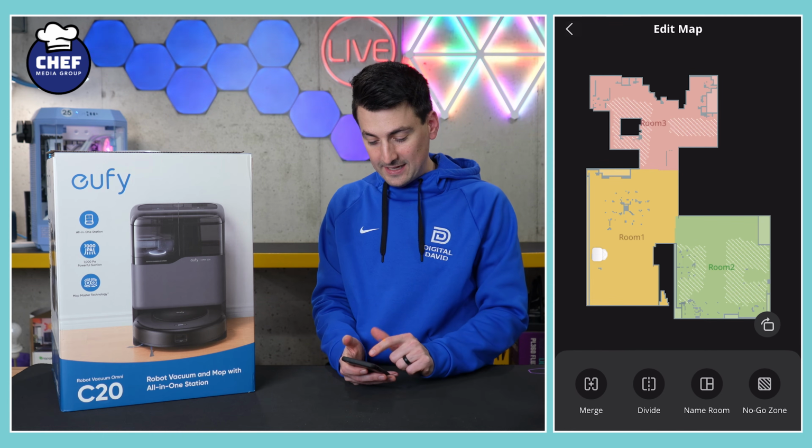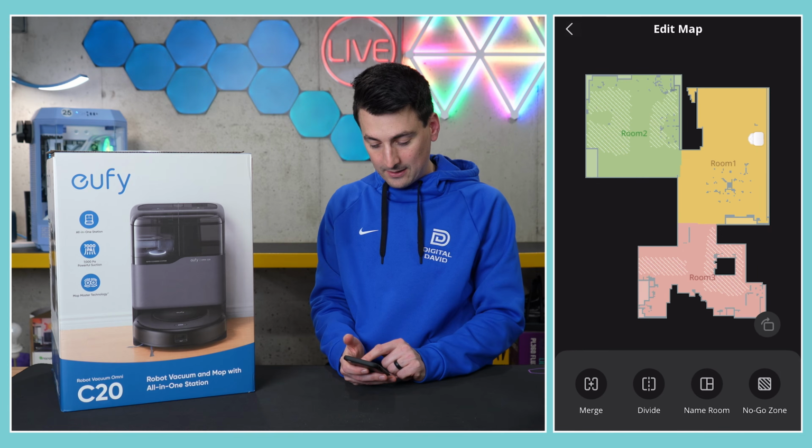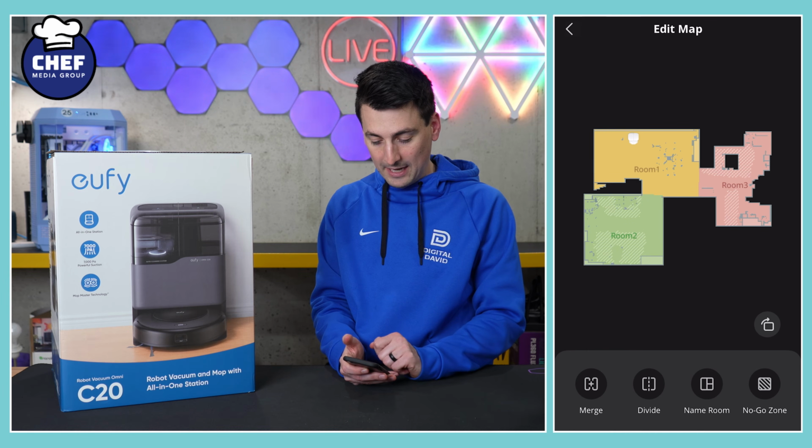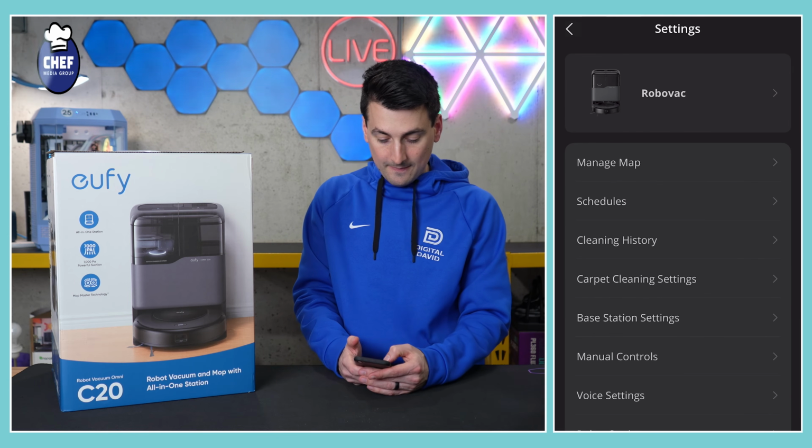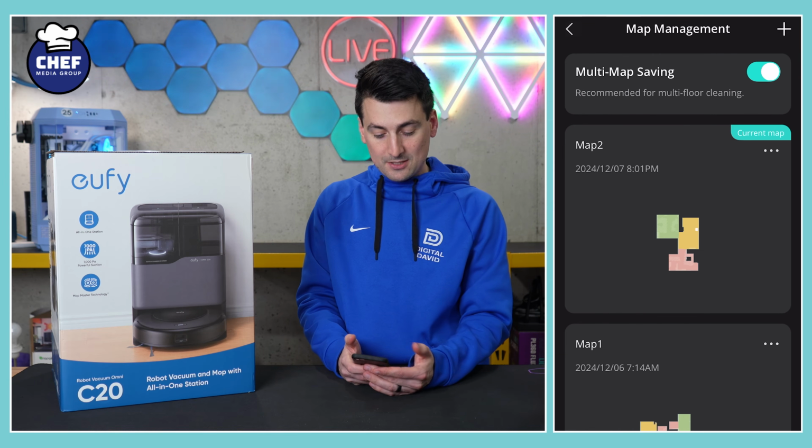And then lastly, on the edit map option, we have this little rotate icon so we can rotate the position of our map. And then in the top right-hand corner, we have our settings gear icon so we can select that. And we have our manage map option. That's the first thing up.